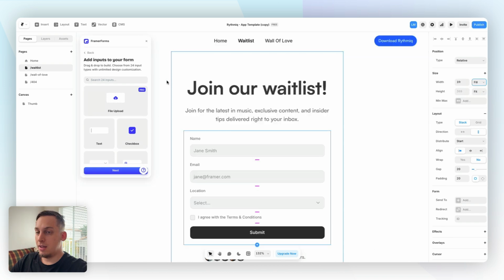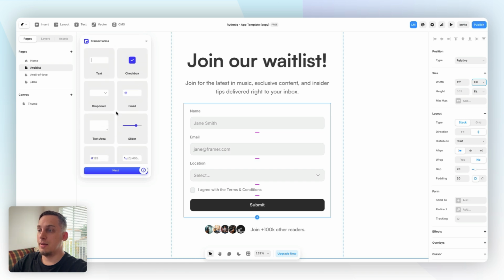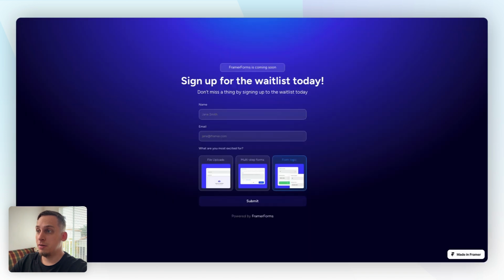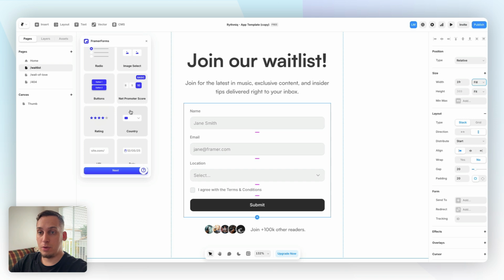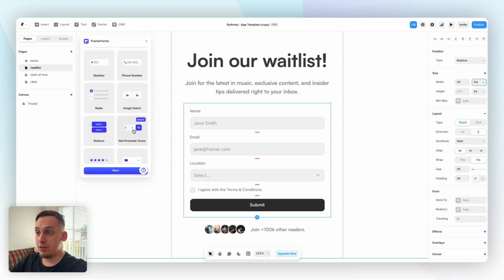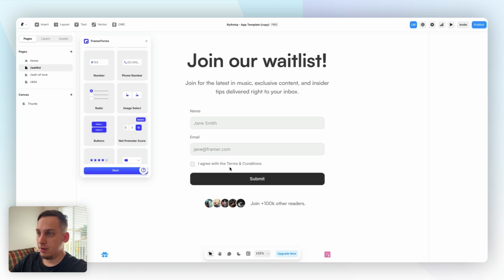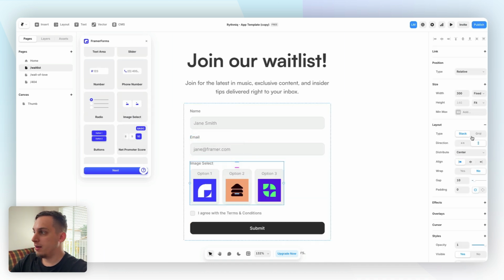fill width. And then inside of these inputs, we have different options to add to our form. So we can add, for example, a slider, a number, radio buttons, image select like we had up here, buttons, country, and so on and so forth. In this case, I want to actually delete this location field, and I would like to add this image select down here. And let's set this to a fill width.